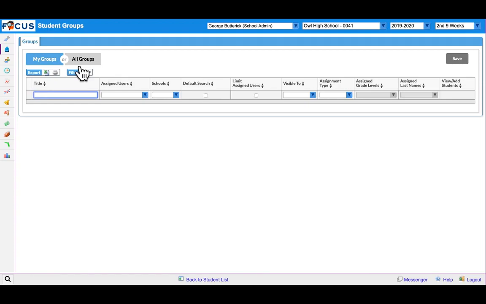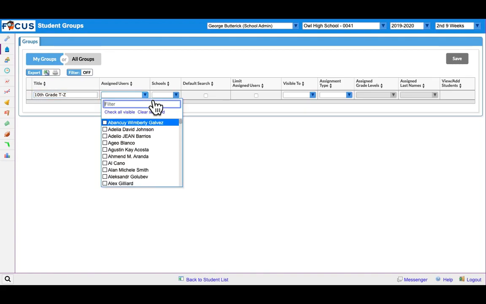So we can begin typing in the blank row at the top to start setting up our first group, and we'll call this group 10th grade T through Z. Assigned users, you'll see a list of users from the school that you have listed here. So let's put in our counselor name, who will be responsible for these students. We'll select the counselor here.